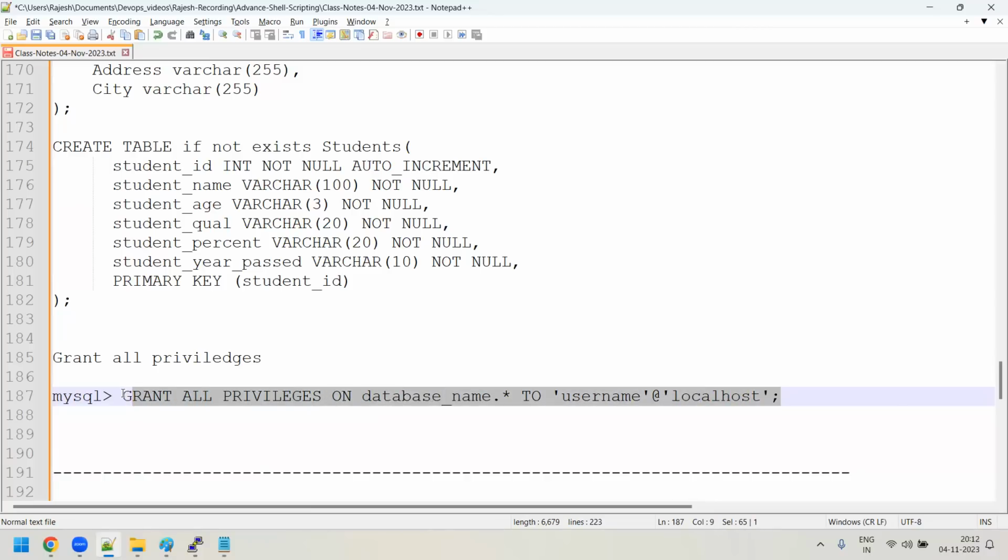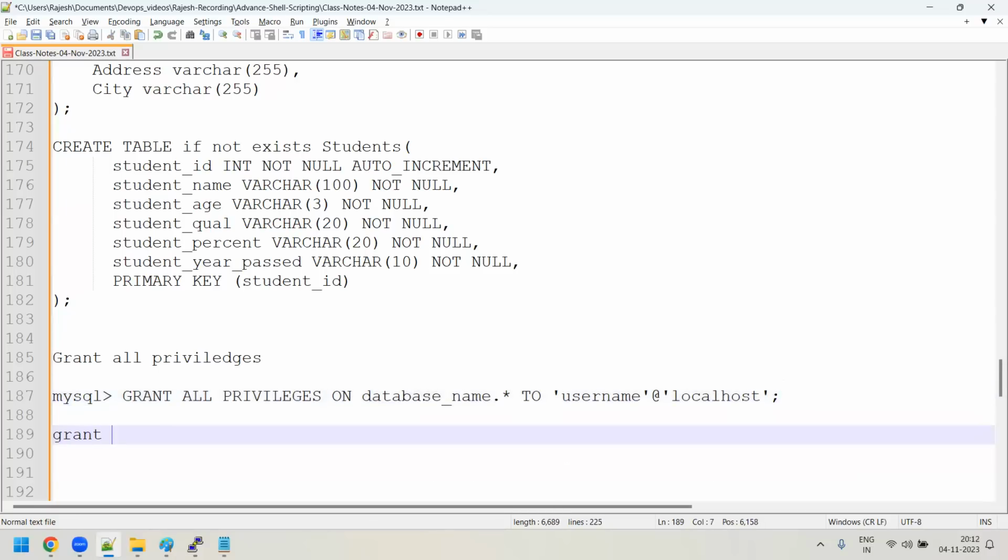You need to mention all the details. Similarly, I will try to write a command for this. I'll just say grant all privileges on... what is it, guys? My app is something like student app.